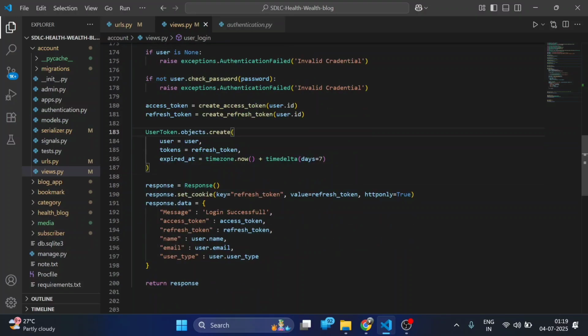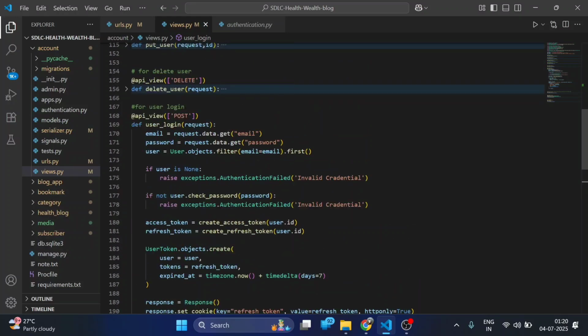Then I am creating a response, and I'm setting the cookies as refresh token. So I'm setting the refresh token in my cookies. That's why I have written this particular line. And then I am creating a response.data, which is a dictionary format like key value pair, where I will provide the response to my front end like access token, refresh token, name, email, and user type. So this was the view that is responsible for executing when the user is logging in.